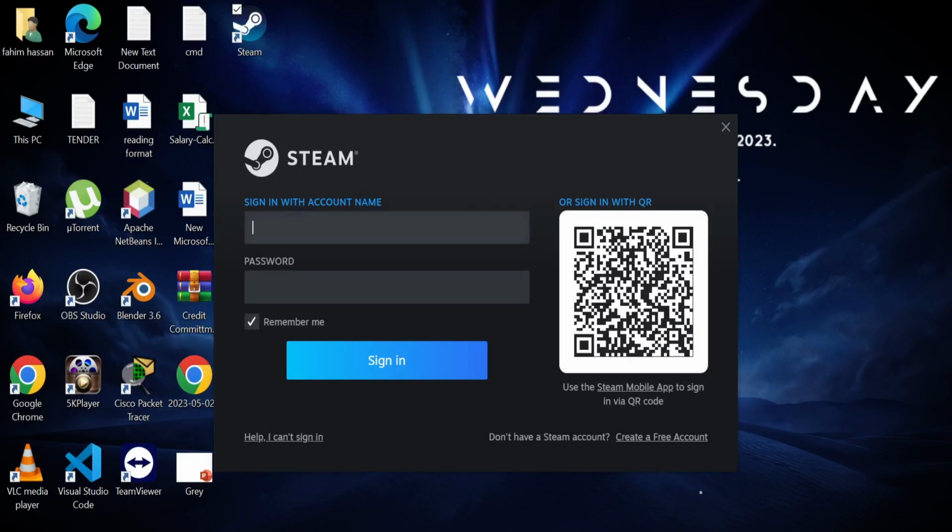All you have to do is sign in to your account, or if you don't have an account, just click the create a free account option here. This is an easy process, you all can do it. After that, enjoy your Steam and enjoy the gameplay.